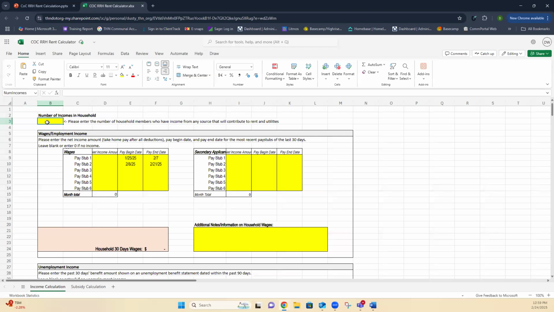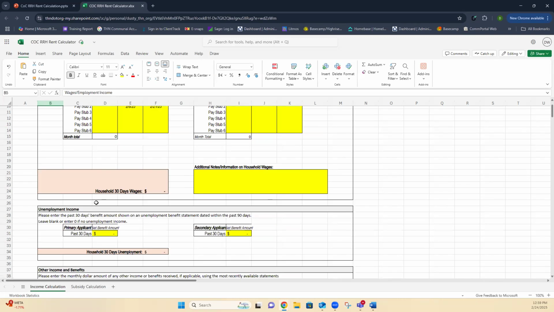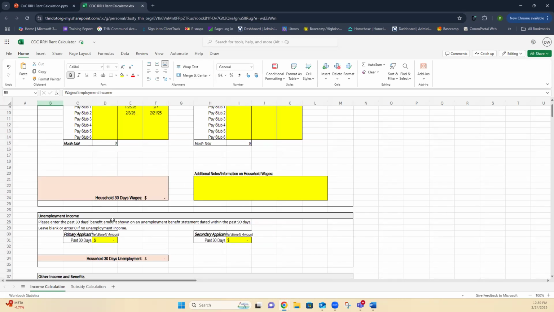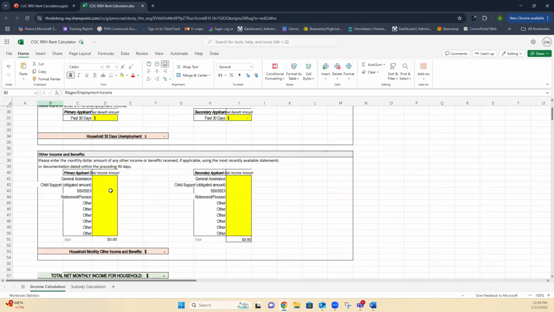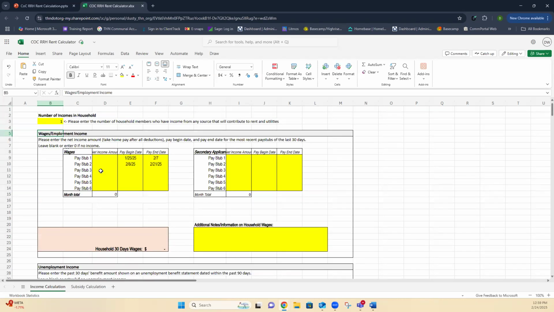So step one is answering these questions as they come. For the number of incomes in the household, for this example, you would just put one. And then you would move down to the wage and employment section. If an individual doesn't have a wage or employment, go ahead and skip this section and leave it blank and move on to whether they have unemployment income or other household incomes. We'll get to those in a second, though.